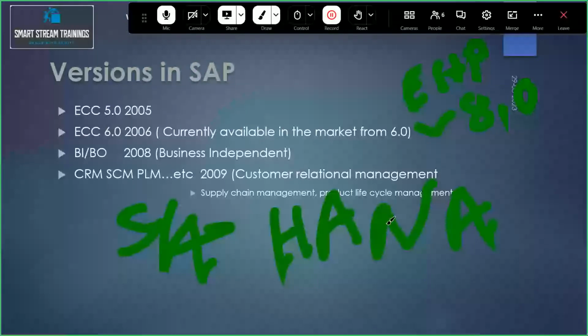SAP's own database is S4 HANA. This is the latest one. Currently we are using SAP HANA only. All kinds of objects and all kinds of projects we can design through SAP S4 HANA.